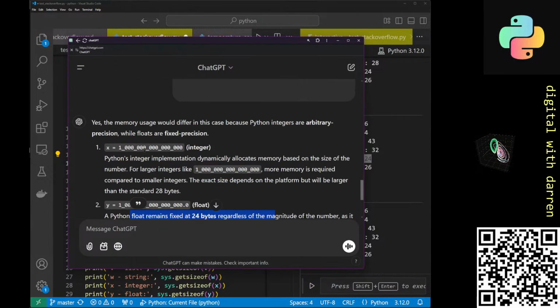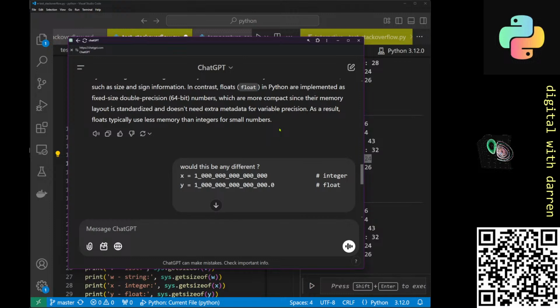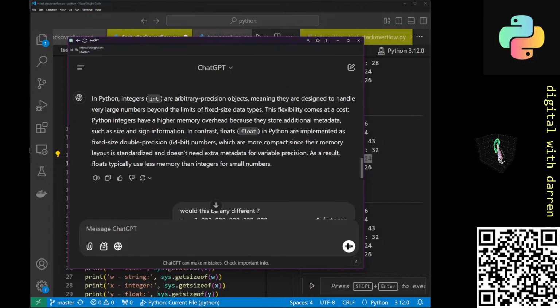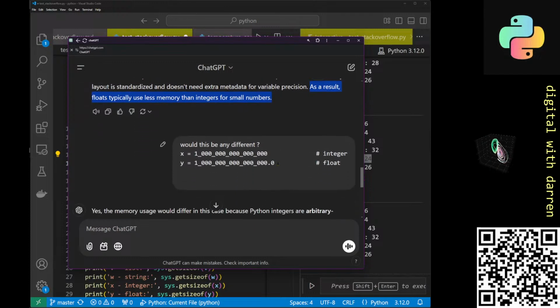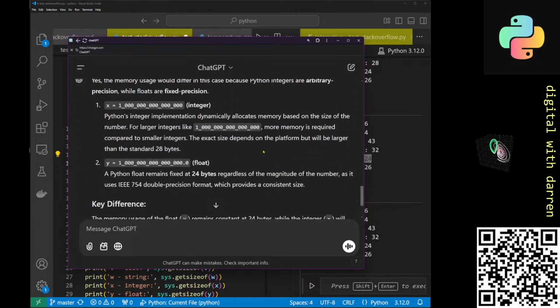It says, so the last bit of this, and this is why I guess you can't fully listen to GPTs, but the last bit of this is not correct here. This piece here, as a result, floats are typically less memory than integers for small numbers, is not actually true. Or sorry, it is true, but it's actually true also for big numbers. It seems to be true for every number.